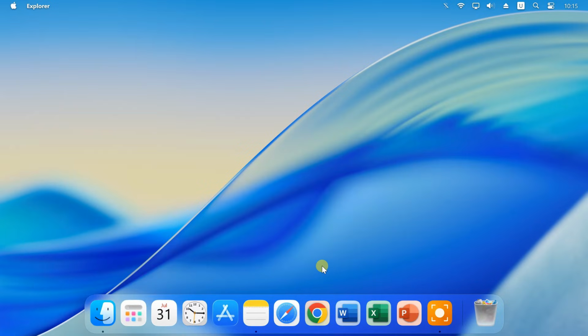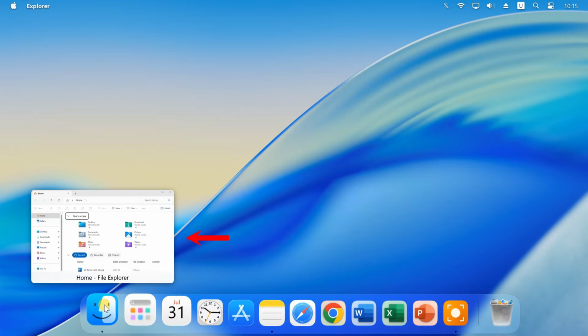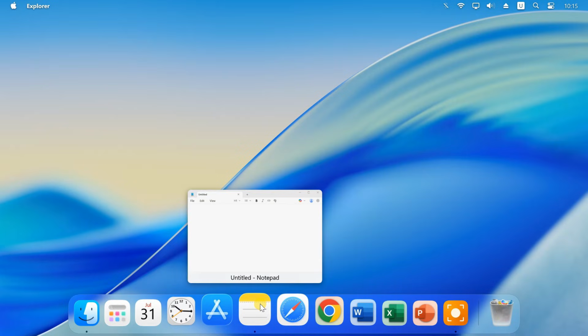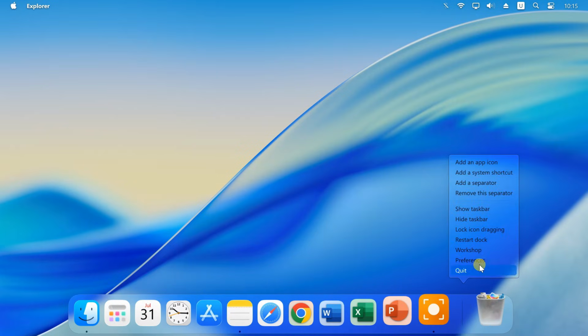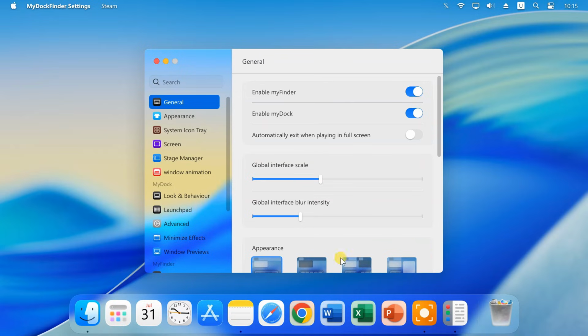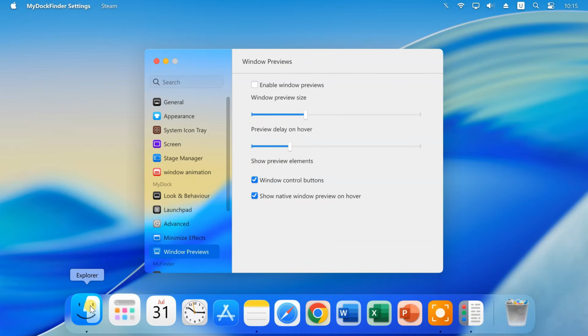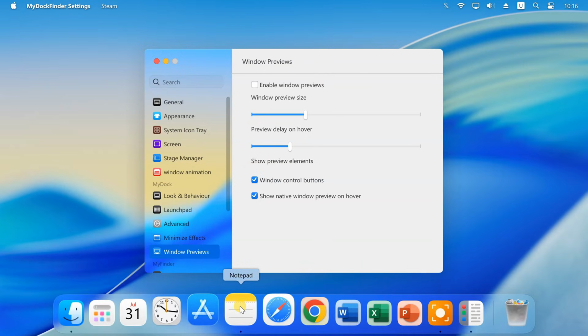On Windows, when you hover over a taskbar icon, you often see a small preview of the window. If you want to disable it as well, go to the Windows Preview section and disable this effect. You should no longer see a pop-up preview window when you hover over the taskbar app.